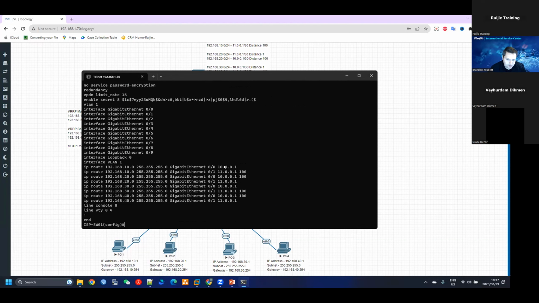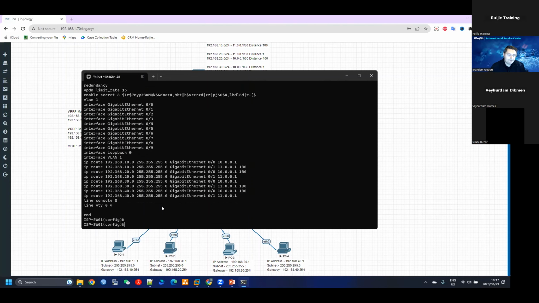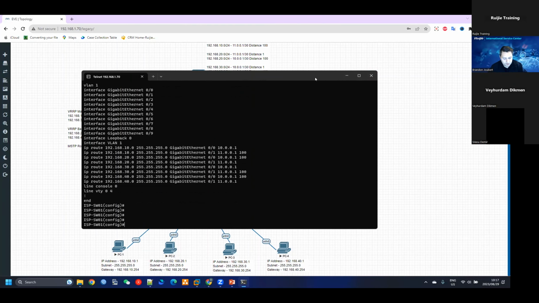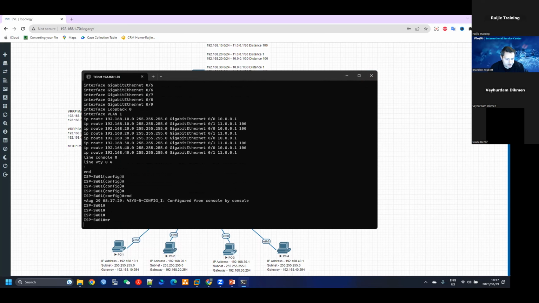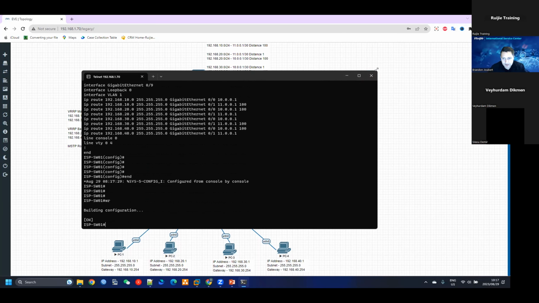So 192.168.10, I have the route, the primary and the secondary route. And for 20, you'll see that 10.0.0.1 is the secondary route and 11 is the primary route. And for 30, the primary route is 10 again, and the secondary route is 11. And for 40, 10 is secondary and 11 is primary. Okay, now that we've done the routing on this router, we are all good. And we can save the configuration. So let's just save the configuration.